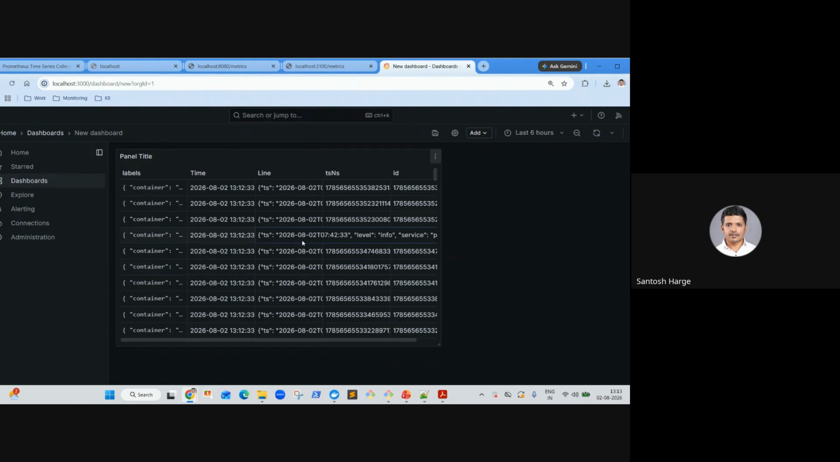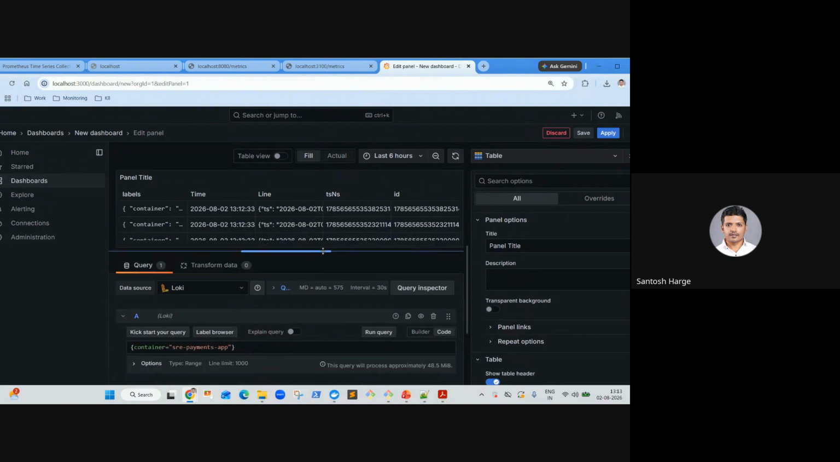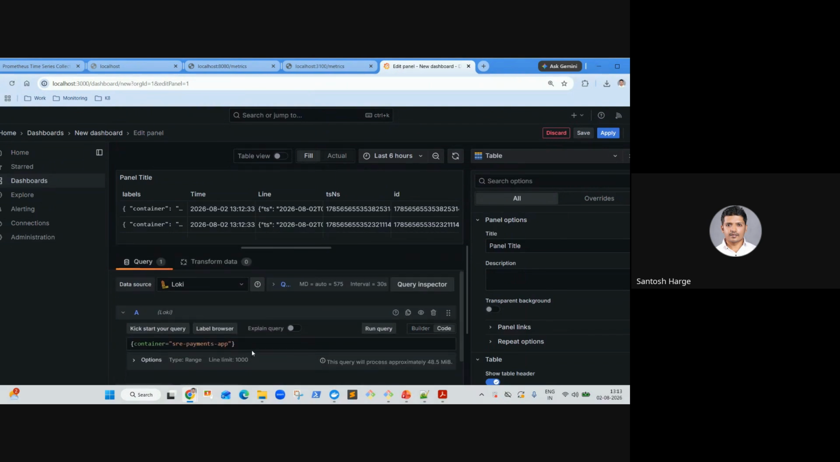So you can try implementing this. Just create a visualization using Loki, select the widget as a table, and try creating the dashboard for the container SRE payment app. Let me know once it is done, once you are able to pull all the information.